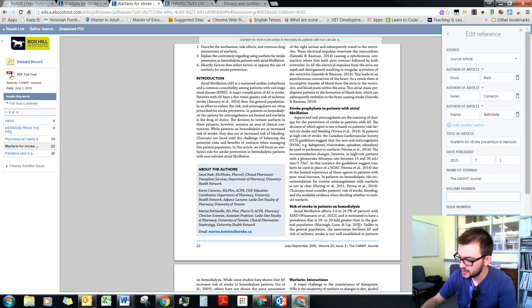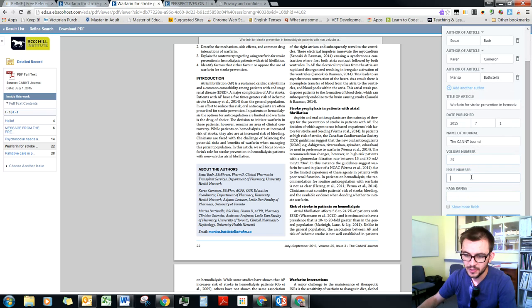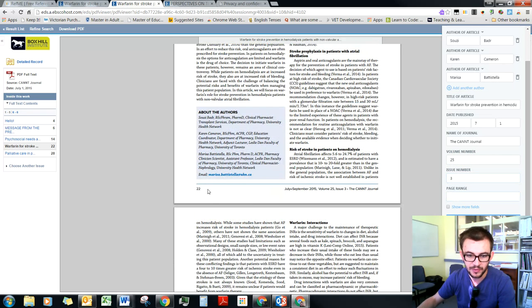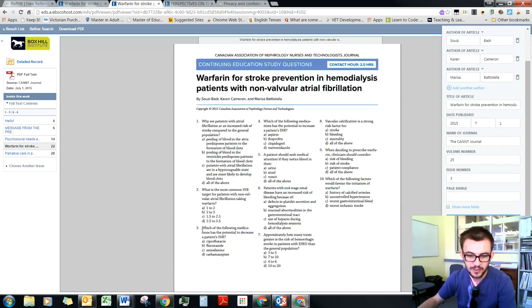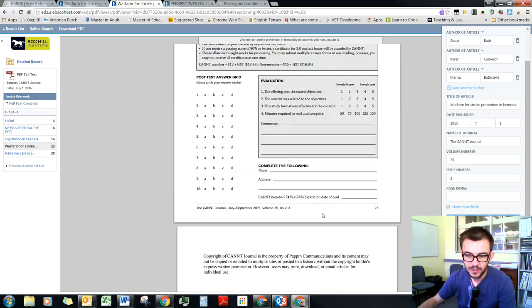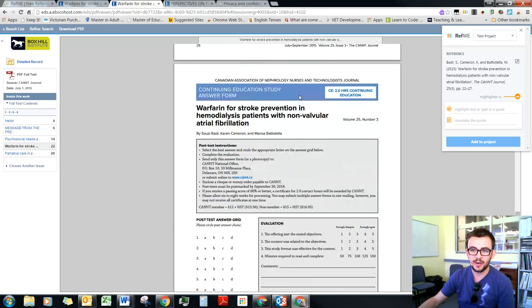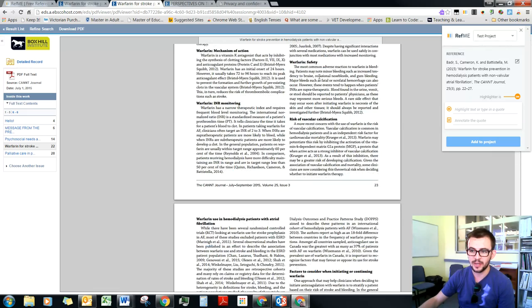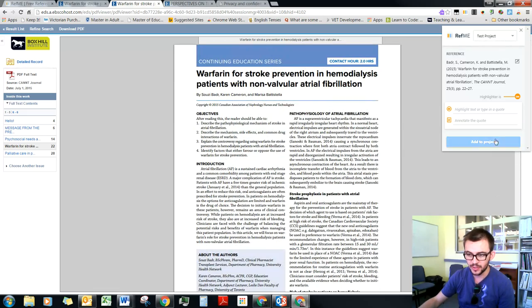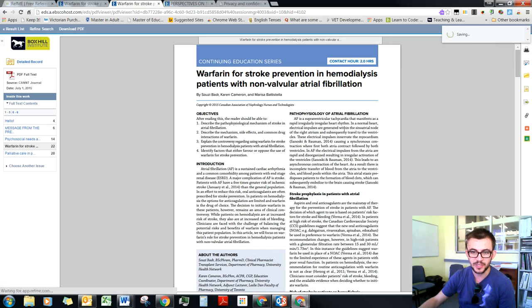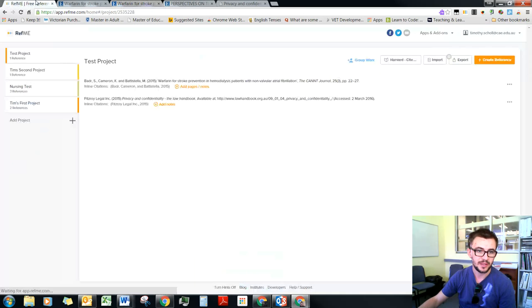It's got the volume number there, so we just put the volume number of 25, the issue number of 3, and the page range, well, we just look at the page number in the bottom left, 22 down to 27. So we put 22 to 27. And then we click save. And then what that will do is change that reference from a website into an actual journal article, which is what it is. It's not a website. It's actually an article, and you can see there it is now.